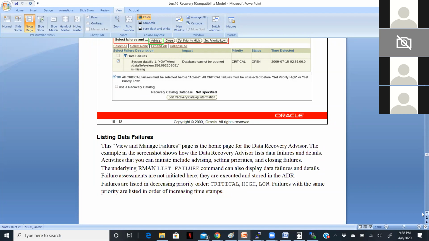The underlying RMAN command is called list failure, which will also display data failures and details. Failure assessments are not initiated here. They are executed and stored in the ADR. Failures are listed in decreasing priority order: critical, high, or low. Failures with the same priority are listed in timestamp order, whichever came first.